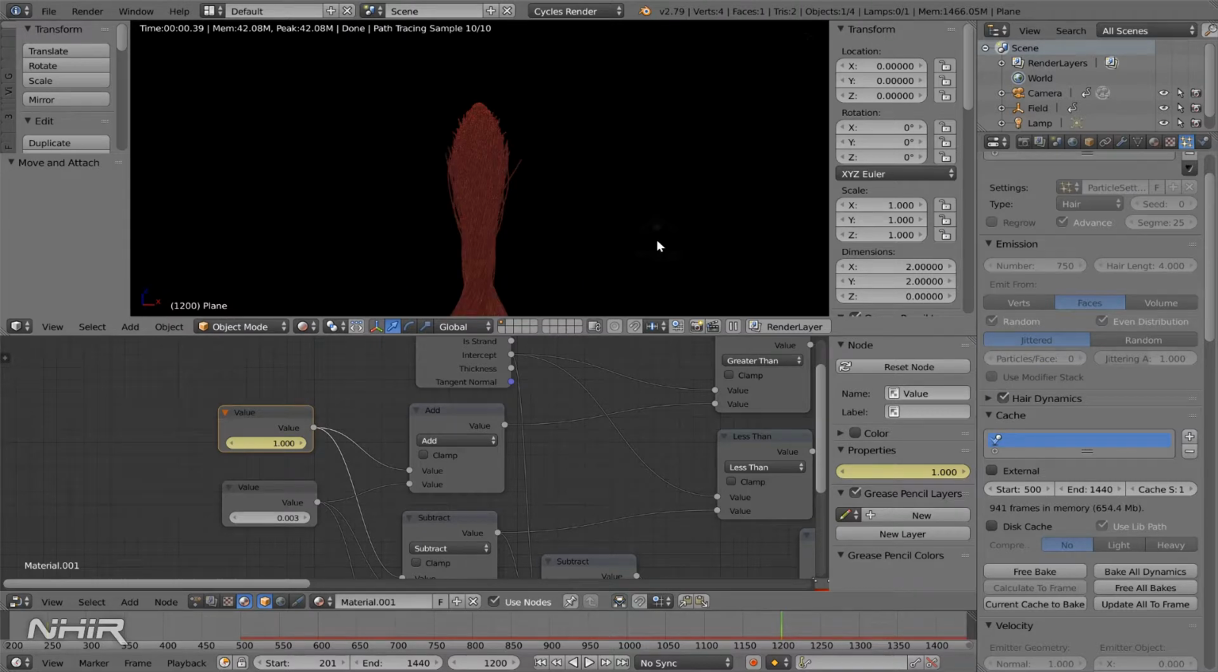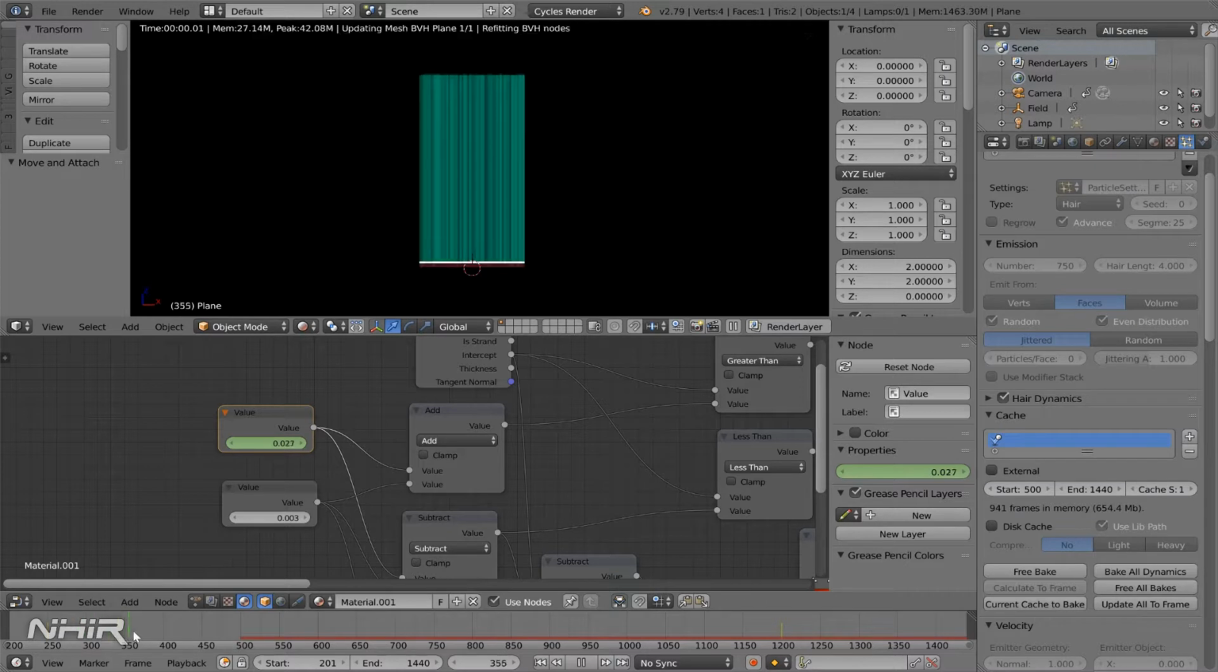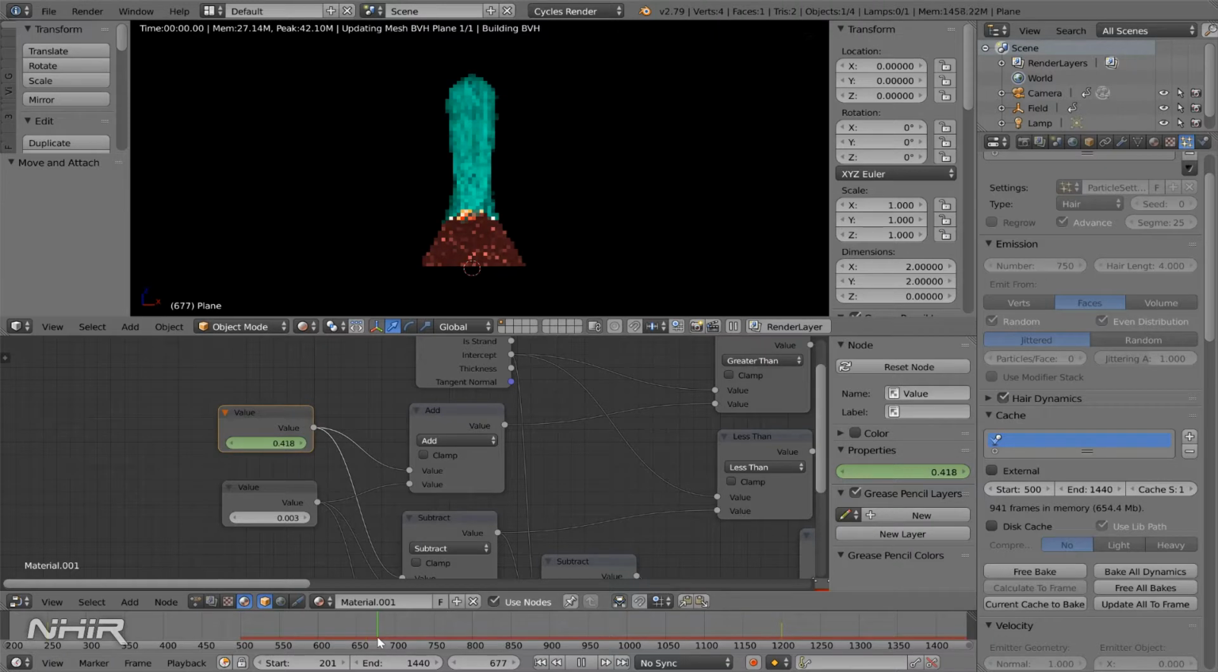So now, if we go back to that view, as we scrub through the timeline, you'll see that the hair system changes. And eventually finishes off as a very thin object. And as we progress through that, the transition band rises up the hair system.